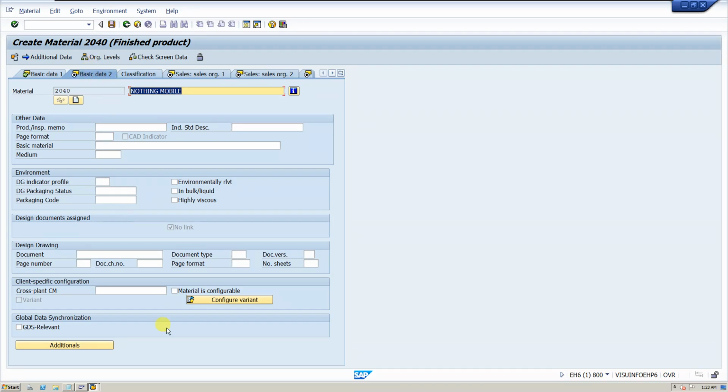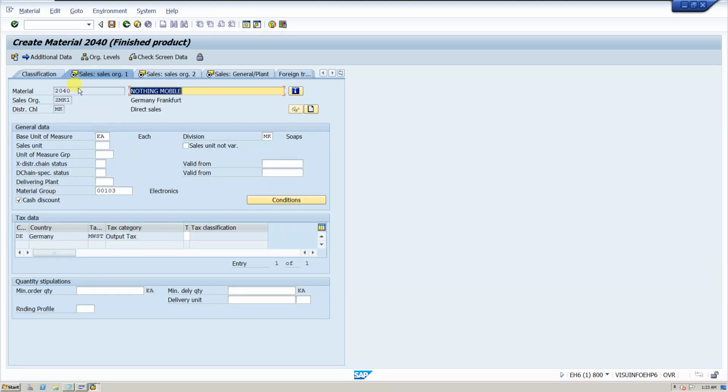Here nothing is important, but in real time you will get some important fields here, and then you can maintain them. Generally we can't use anything here, but if you have any other areas you want to use, you can use it. Okay. Now press enter. Yes, now the sales tab has come.